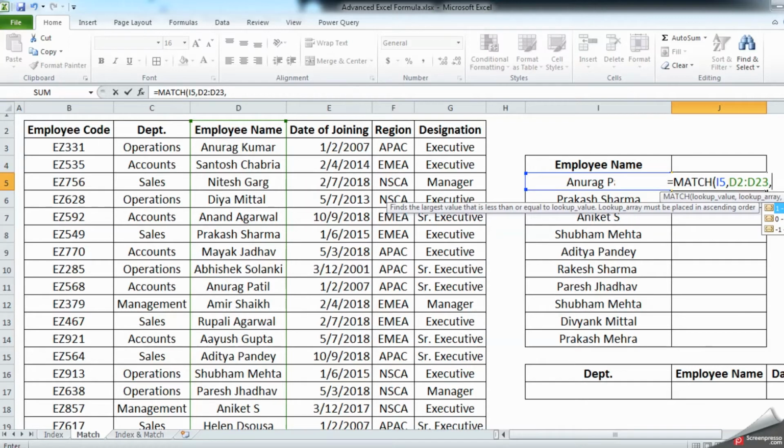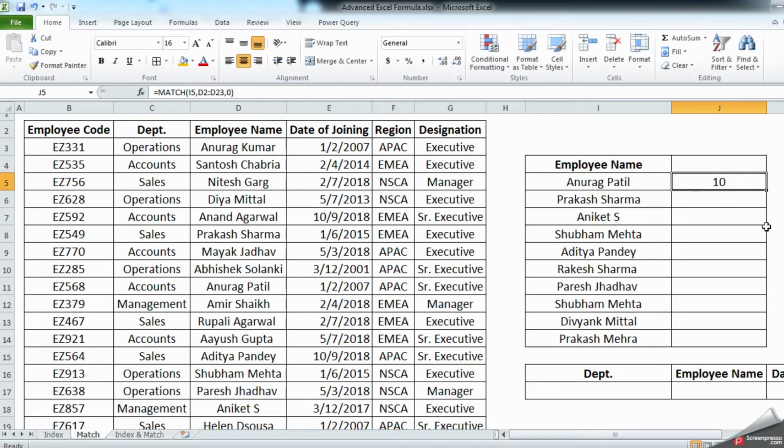So as you can see, Anurag Patil is on the 10th row. If you count 1, 2, 3, you have to count from here because I have taken the index from here. 1, 2, 3, 4, 5, 6, 7, 8, 9, 10.